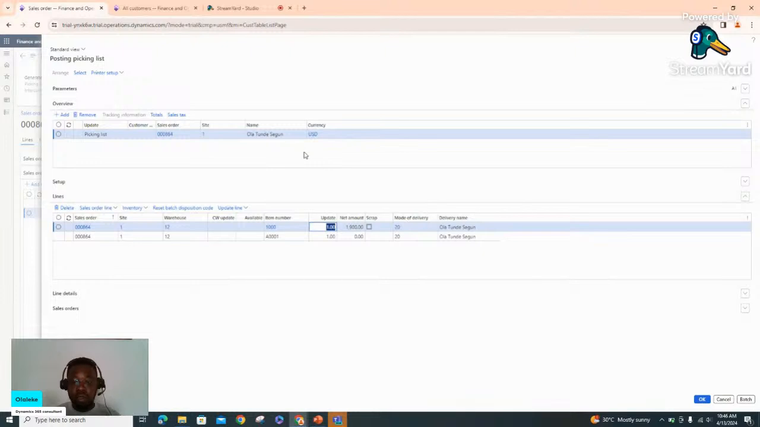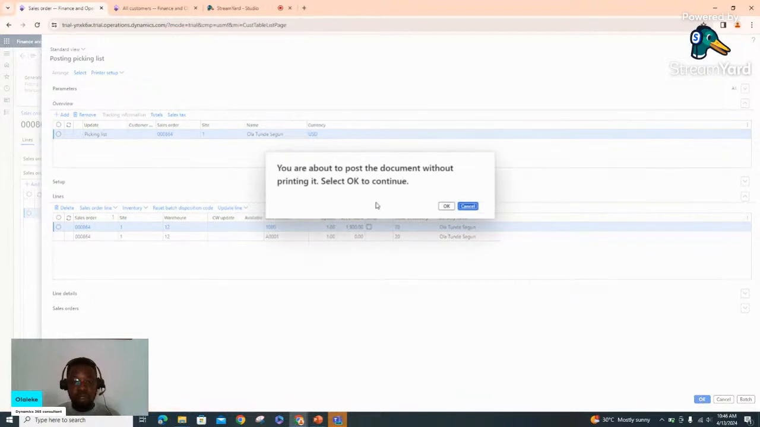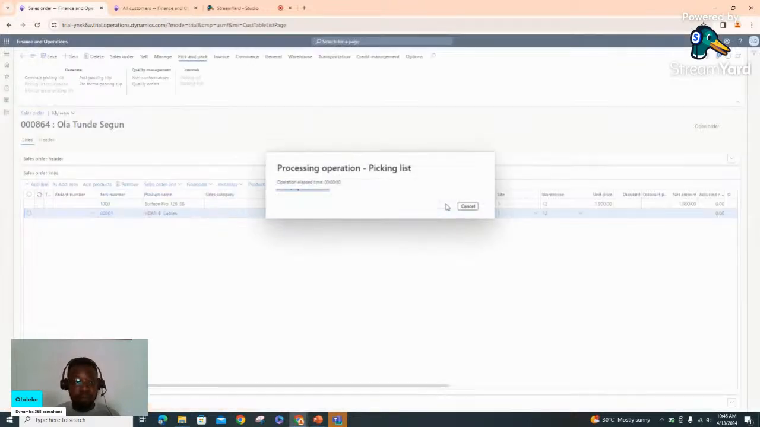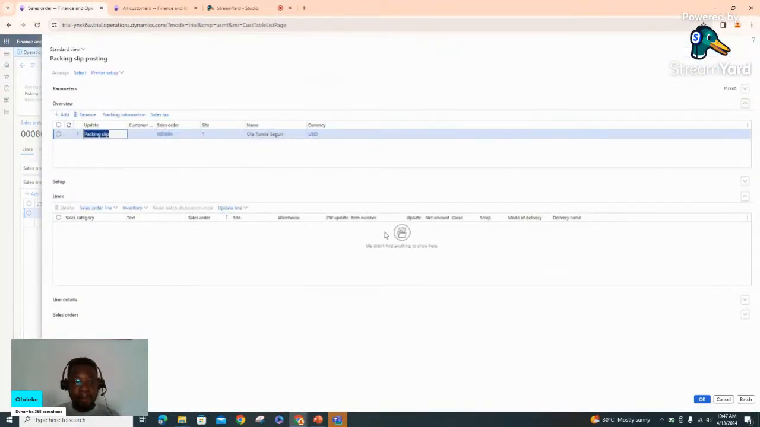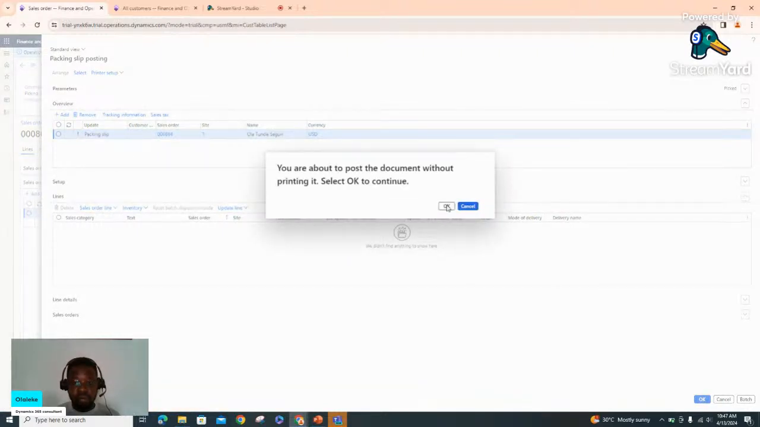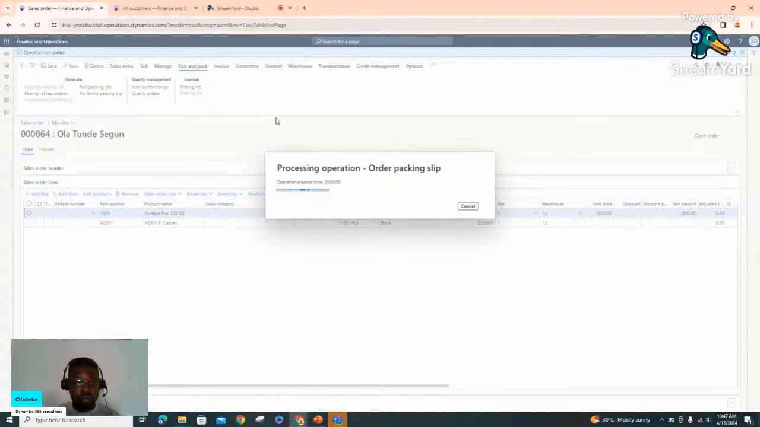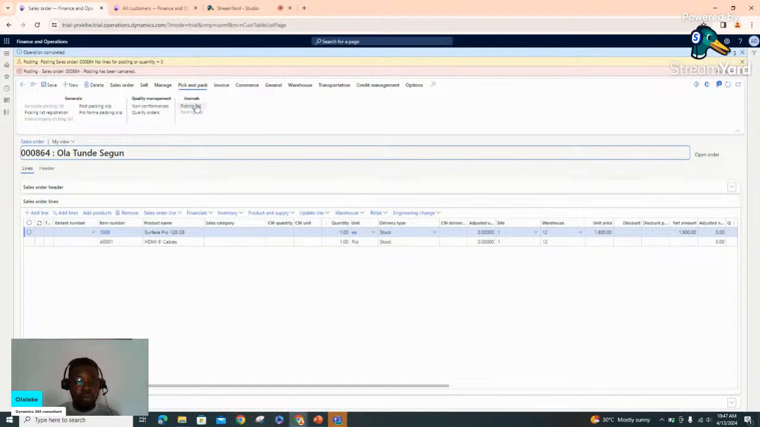This just gives us more confirmation that this is leaving the warehouse. We can just select okay. We get this prompt which says you're about to post the document without printing, which is fine. So we have some time to wait. The operation is complete. So we can post this packing slip to validate it.